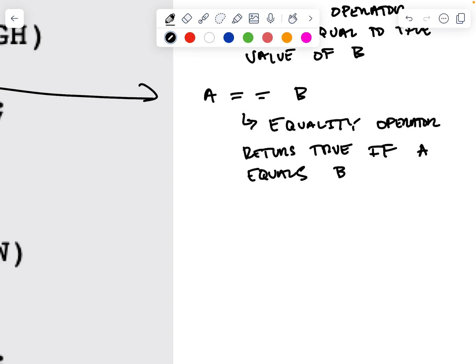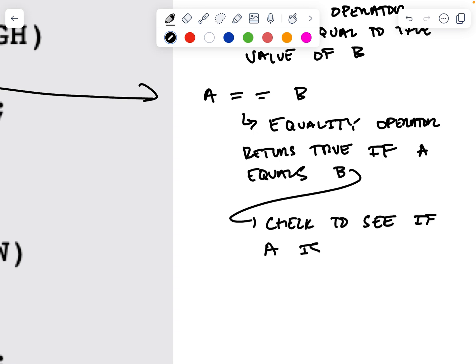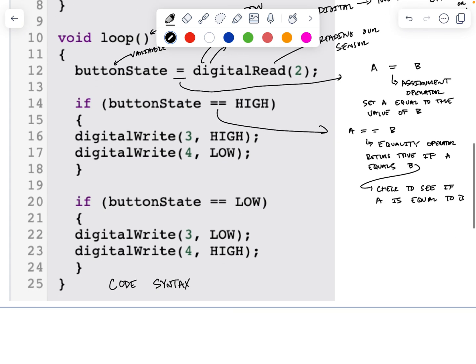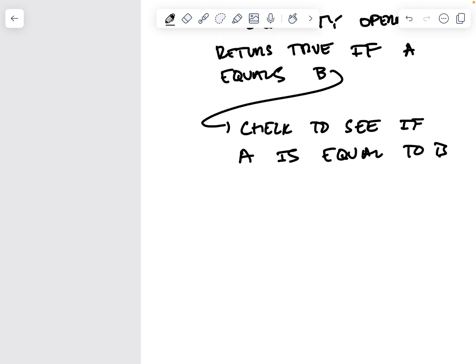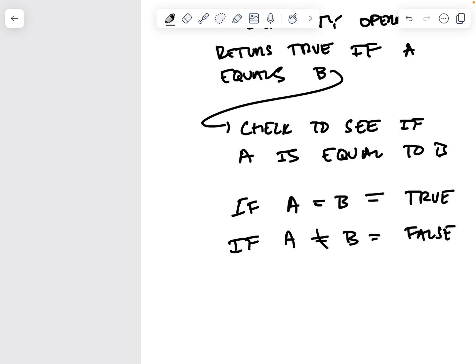Well, it's kind of like the computer saying, check to see if A is equal to B. Okay, so there are two possible situations here. Either A is equal to B. If A equals B, then the statement is true. If A does not equal B, then this statement is false.